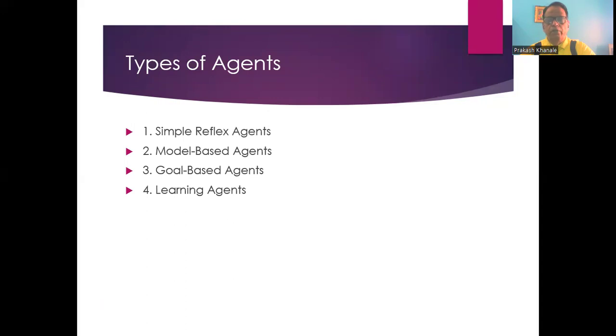There are 4 different types of agents, such as simple reflex agents. The second one is the model-based agents. The third one is the goal-based agents. And the fourth one is the learning agents. Every individual agent is prepared for a purpose. So there are different purposes that are associated with the different agents.